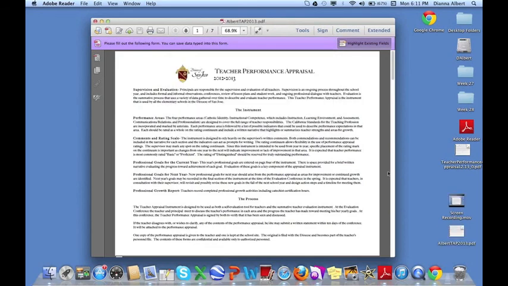And now you can see right here you have your file right down here ready to attach to an email to send to your principals.